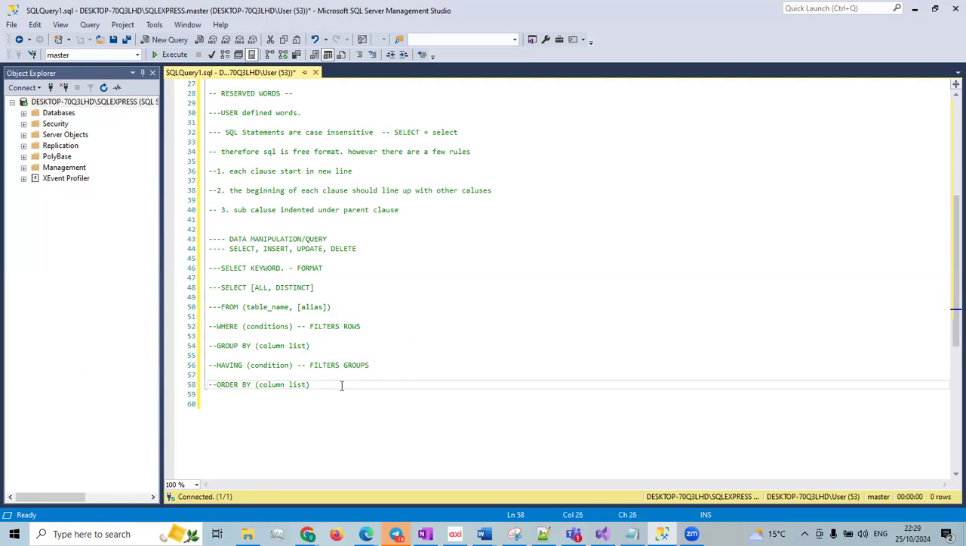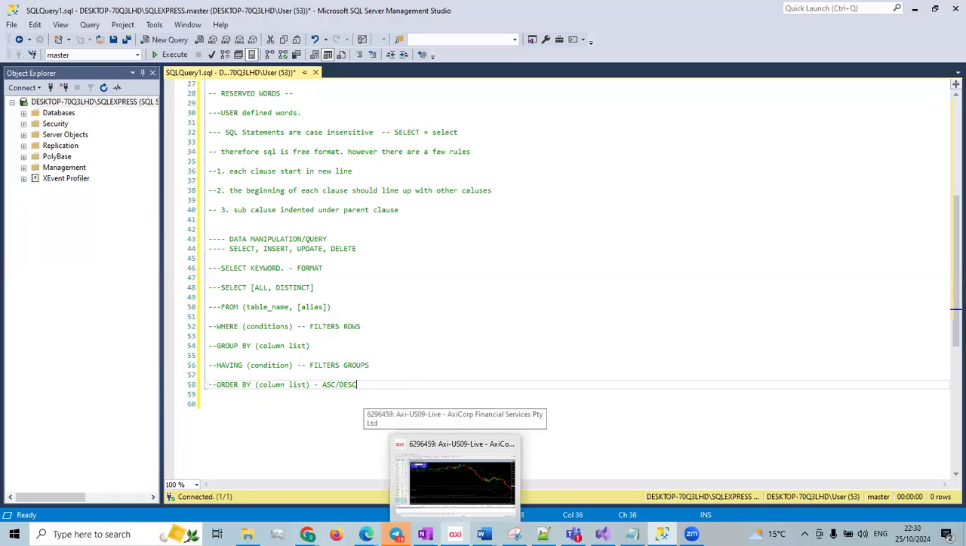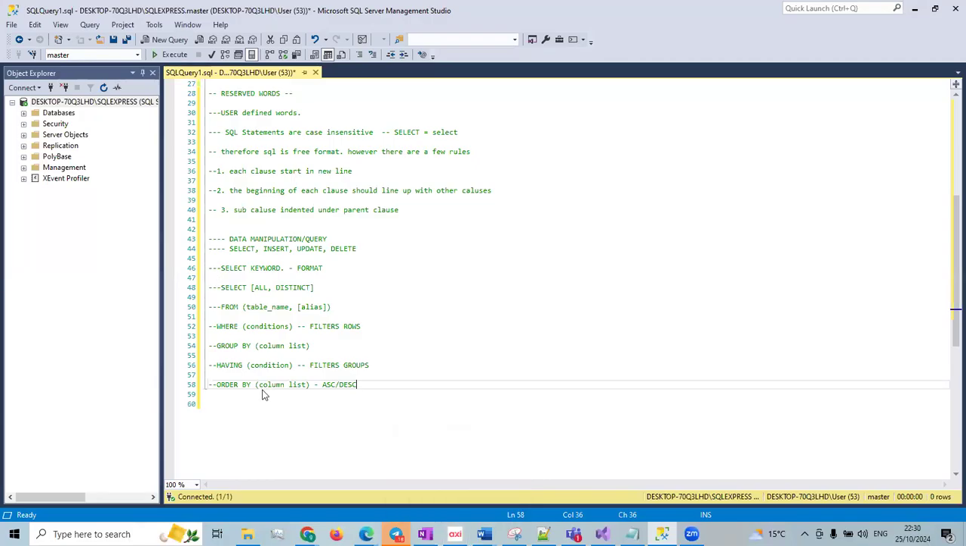Whilst order by, like I said, is pretty straightforward: either ascending or descending order. This format cannot change, it must be followed, and only the first two are mandatory. So you cannot start with from and then bring select. It will not work. You have to write your select command before your from command.